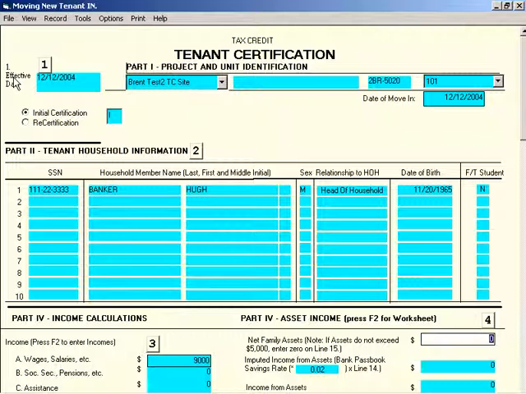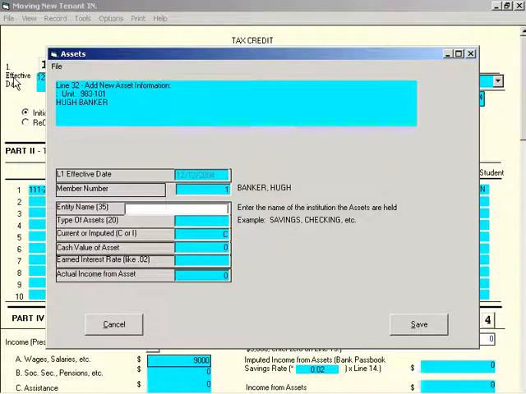Now I'm going to enter net family assets. Without taking the mouse, I can hit Control 4. See the 4 right above it over there? I just jump to that. I'll press F2 to call up the worksheet. Add assets has focus. I press enter. Oops, I want to enter the name, so, put money in my bank. Okay.